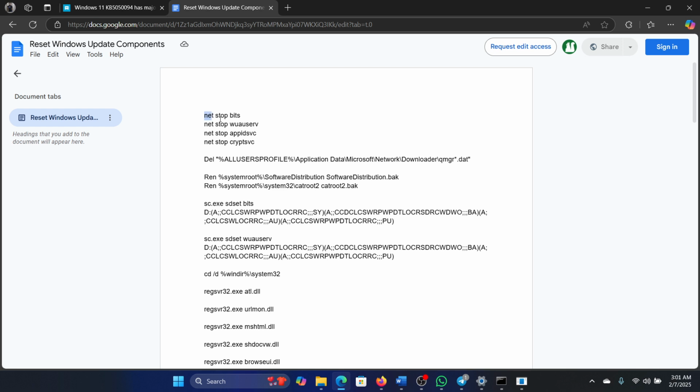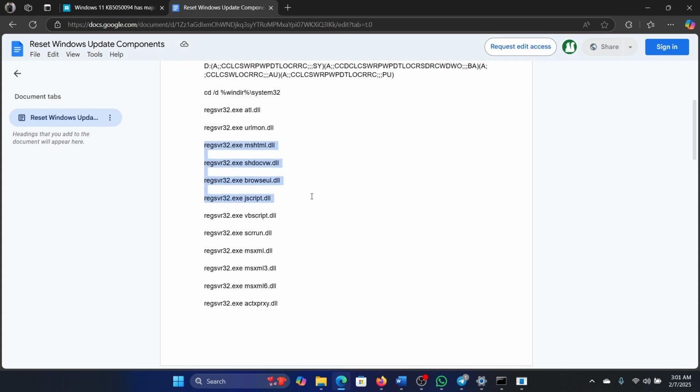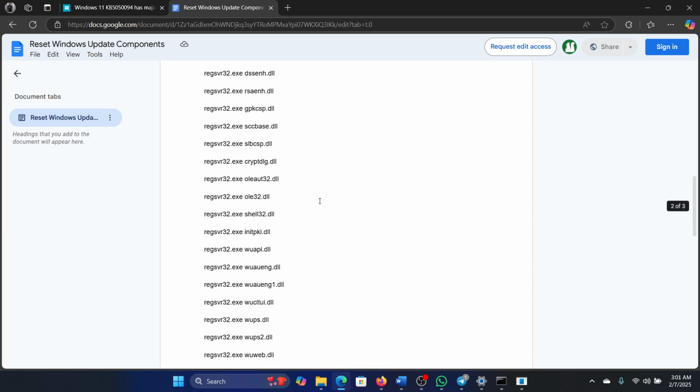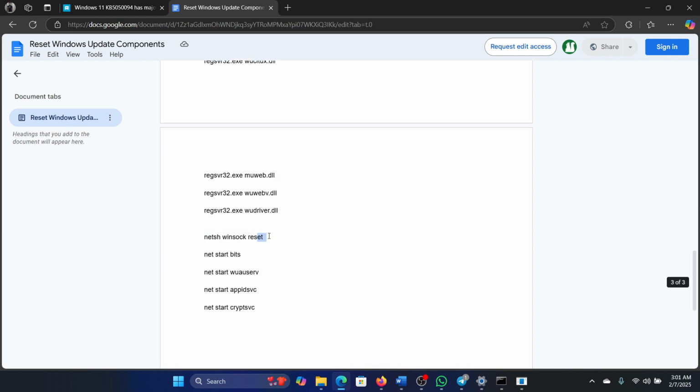So it will stop all Windows Update related components. It will delete the Windows Update profile. It will delete the cache files associated with Windows updates, in the sense of the SoftwareDistribution and catroot2 folders. It will re-register all the DLL files associated with it. It will reset Winsock, and then finally it will restart the services.